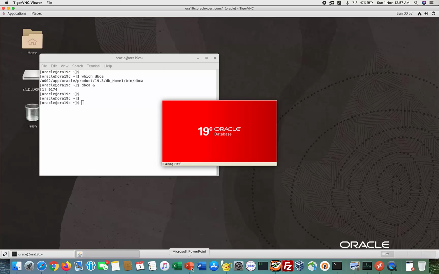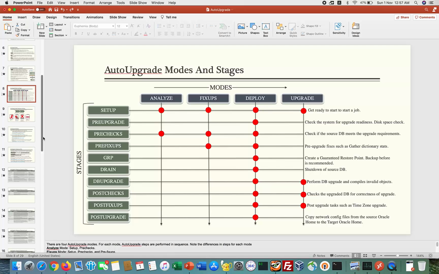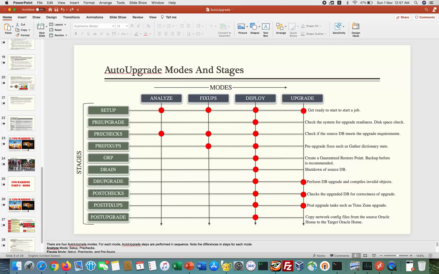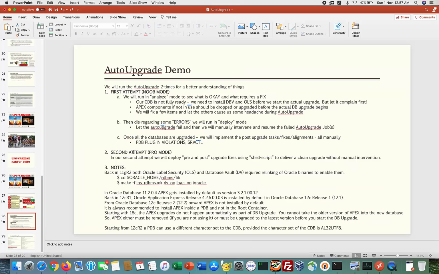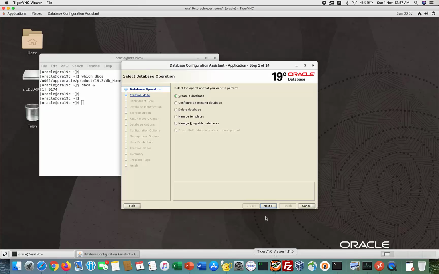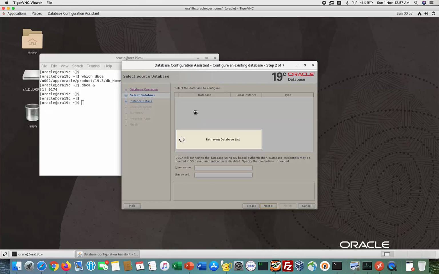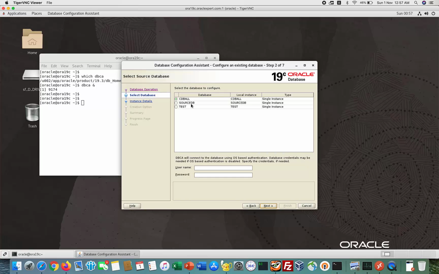So, we are in our attempt 2 where we want to run everything in pro mode. I will unleash the pre and post upgrade fixup shell scripts by uncommenting them from my config files. That way there is no manual intervention throughout the process. First things first, let us configure in my container database the two missing components.